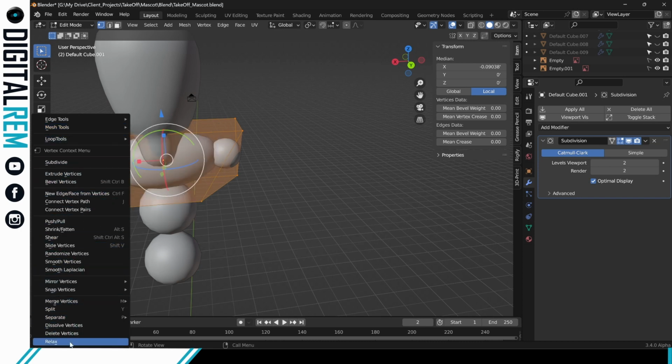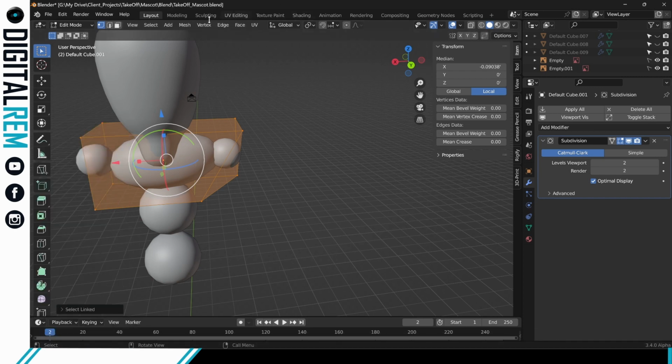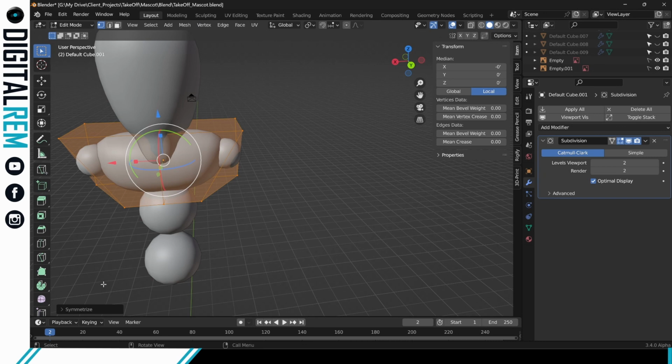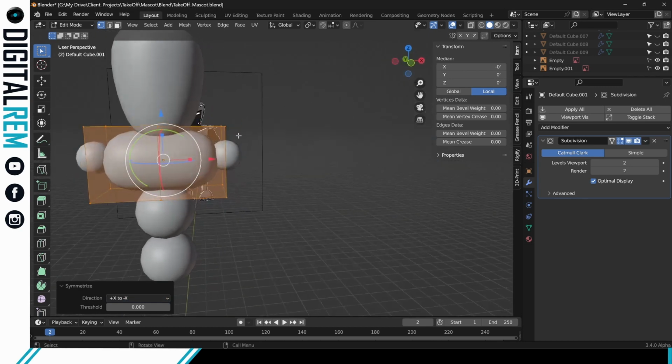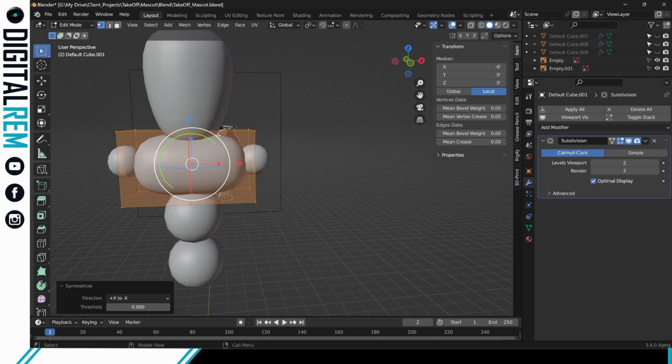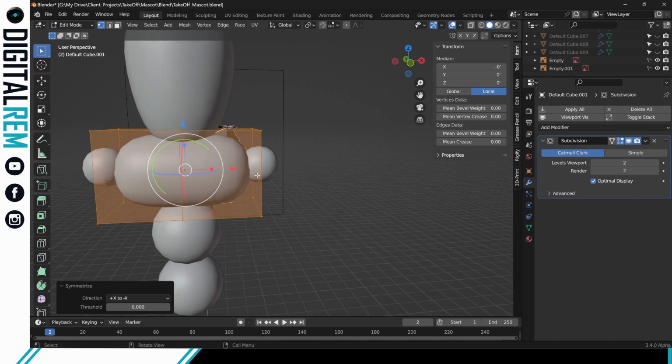Okay, symmetrize, where are you at? Maybe you have to go on the mesh. Symmetrize. But I want to go from positive X to negative X, boom. So everything that I do on this side, I'll be able to symmetrize on the other side. Like you could do a mirror modifier, but with the mirror modifier, I find that you can end up having issues in the middle. So symmetrize, to me, seems to work best right now.